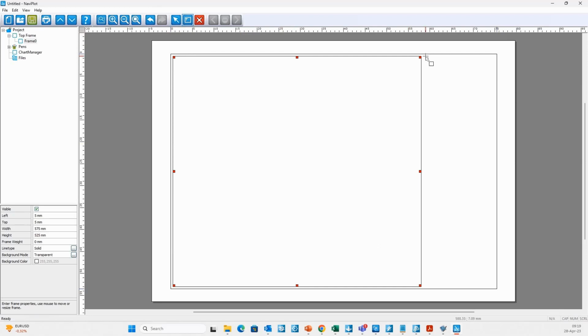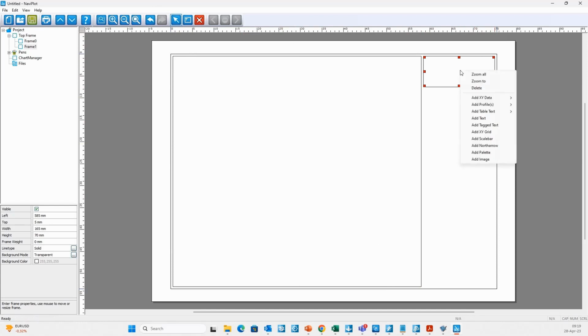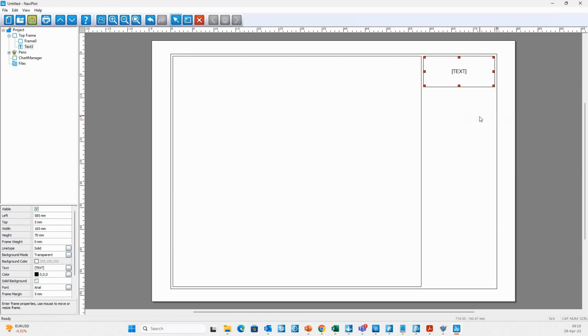The data could also be text, for instance. Right click and then choose add text. Now I have a text frame, as you can see here, and in the properties at the bottom I can browse next to the text and say hello or something like that. Now here I have my text. But that's not what we're going to do. We're going to use the template that I have created for you.